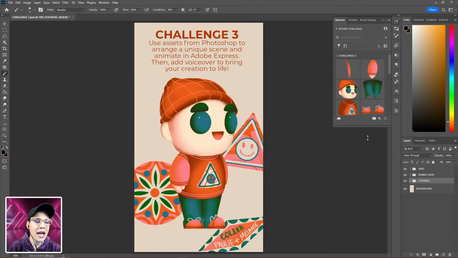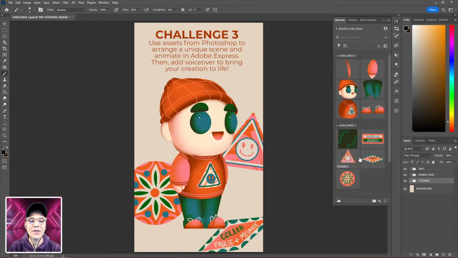So I have my library here where I've got a bunch of things that I've created. I've got all the different pieces of my little guy here, my little bobblehead, and we've got all of our stickers and our colors. This is something I've been curating throughout the challenge here. And if you would like to create your own CC library to access within Adobe Express, you can.